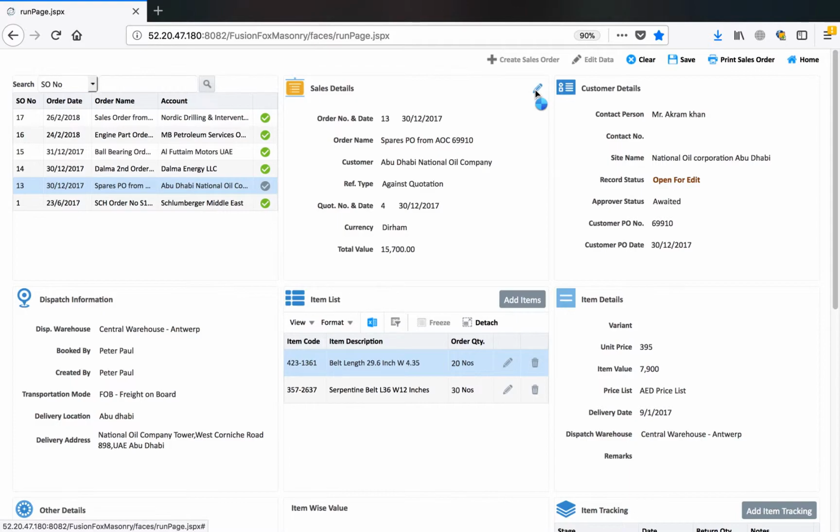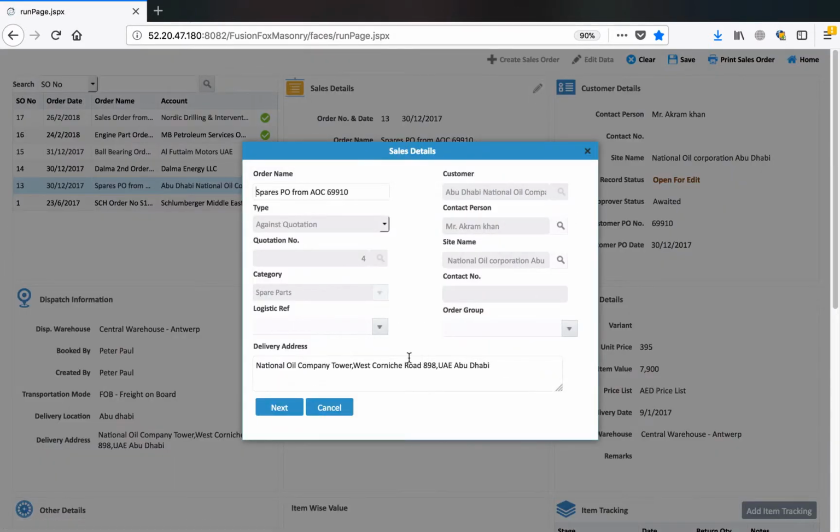Let's have a look at the wizard and how sales order is created, what details are captured or maintained in the sales order. You can give a name to your order for reference or to remember this order or to recall with ease. And then you can select the type, whether it is against quotation or manual. If it is against quotation, then you can select the quotation number here and all the details will get populated automatically. And whatever details you have defined in the quotation will come here automatically, and you can add on some more information and save this order.